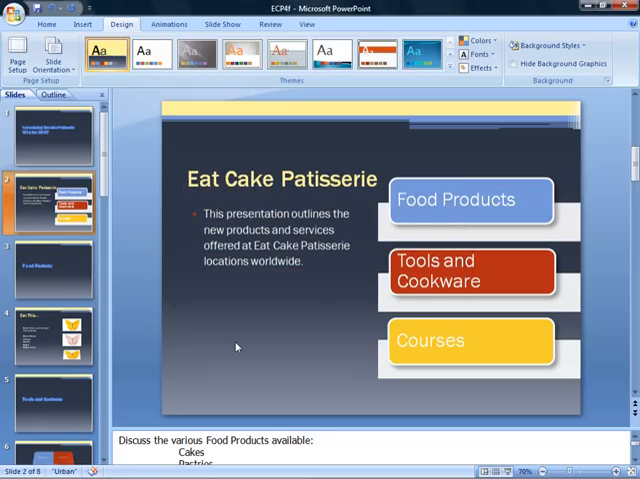Alright, so that covers font schemes. Now that we've gone through all the various components of a theme, colors, fonts, effects, background styles, and so on, it's time to talk about creating your own themes, and we'll do that next.